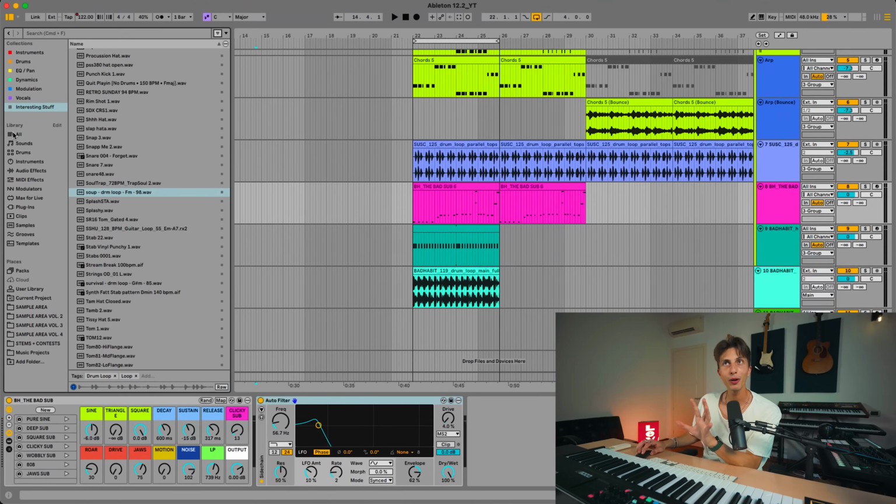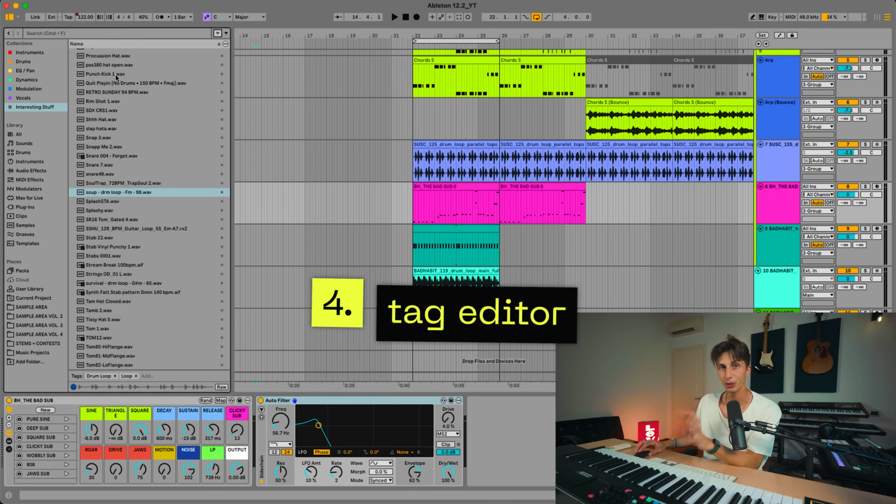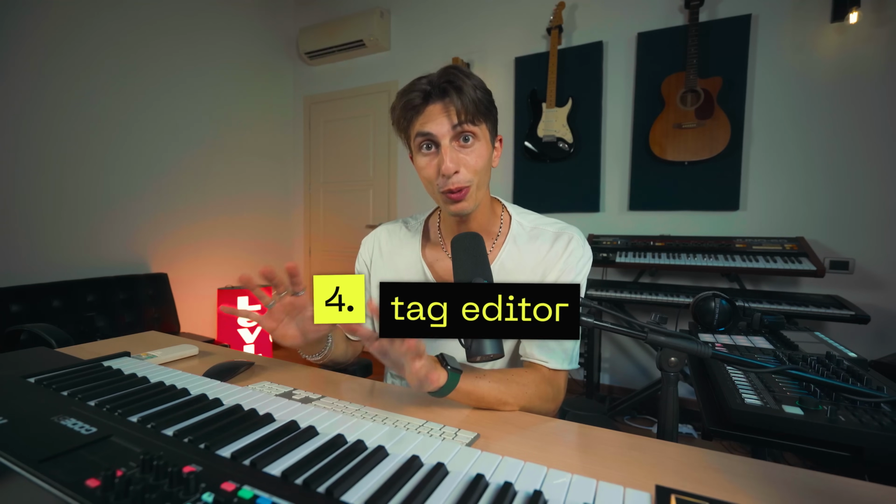Okay, the next feature that I'm gonna show you is probably the one that I'm the most excited about. Even though it's not a technical improvement, it's not a new plugin, it's not a new effect. I'm talking about improvements that they've made to the browser. But stay with me, this is so important, so don't skip this. This is gonna make you so much more efficient, so much more creative, especially if you start using the browser the way that I use it. And I haven't seen anyone using it this way yet, so take a look at this.